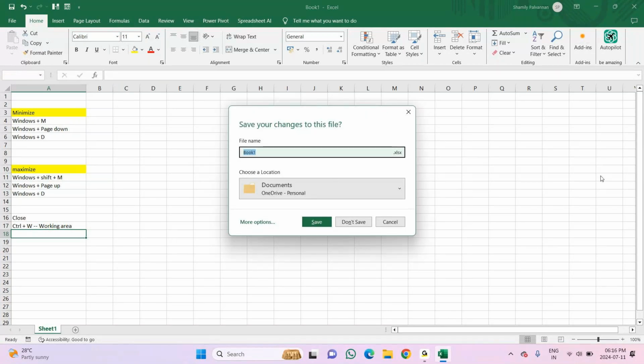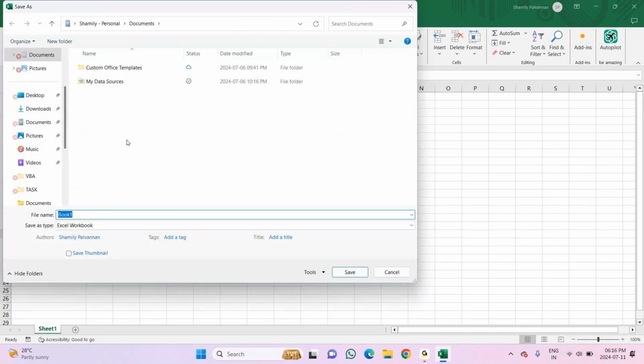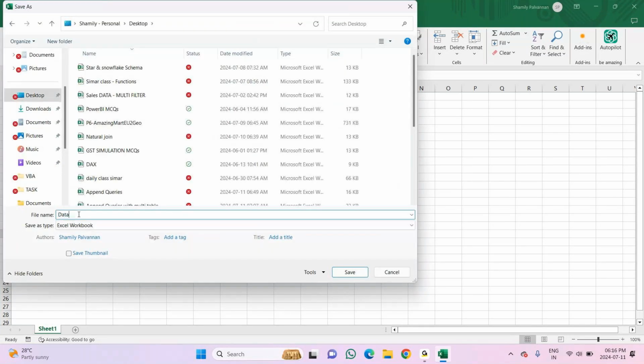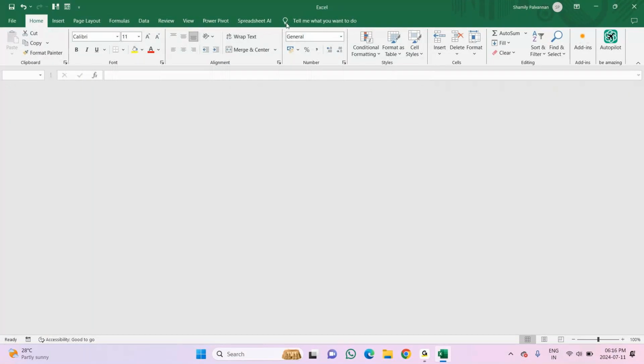So this file, I'll save it on the desktop. I'll give the name as data visualization MCC. Okay, so this I'm giving, and let me save this. I have saved. See, I have given save, but see here the work area is being closed because I have closed this file.